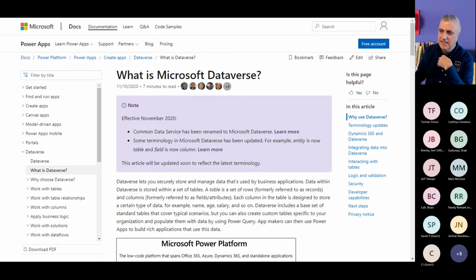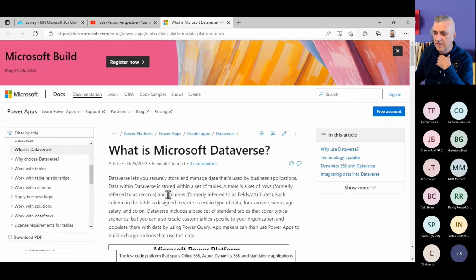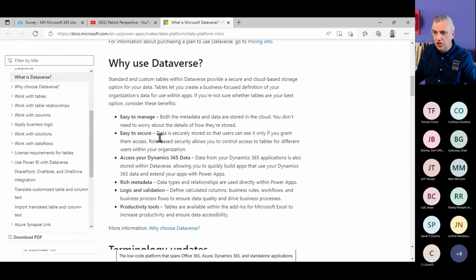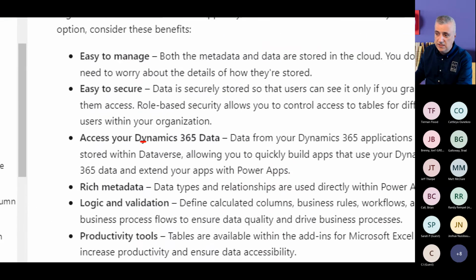What is Dataverse? I'll just rephrase what they've got here. There we go, bring up the link. It is easy to manage, easy to secure, easy to access. If you're using Dynamics 365, you're already using it. Why is it easy to manage?